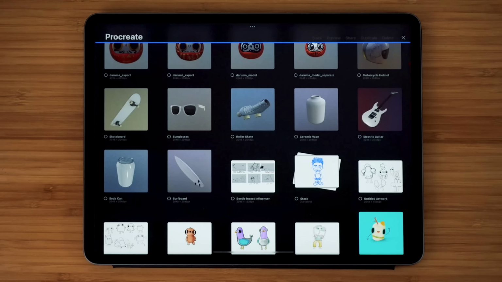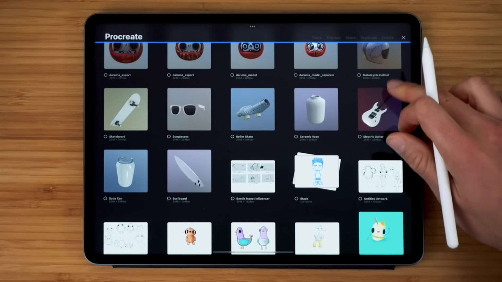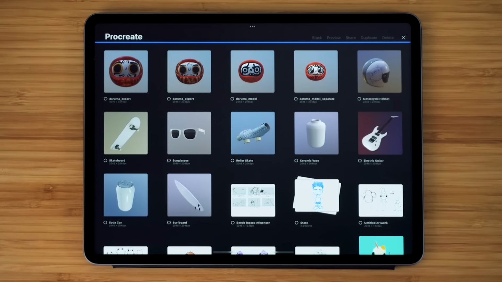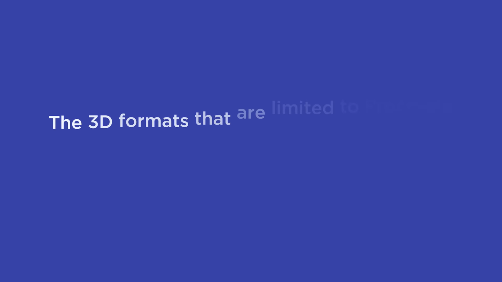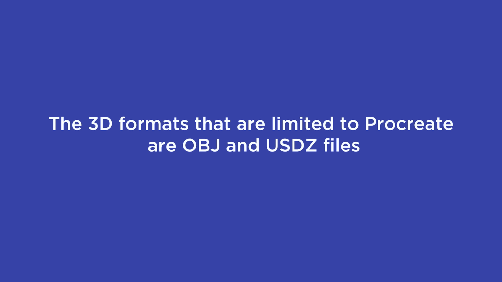To get started painting on a 3D model, you first need a 3D model. While Procreate has a few models provided that you can play around with, you can of course import your own 3D models into Procreate. The 3D formats that are supported by Procreate are limited to OBJ and USD files.